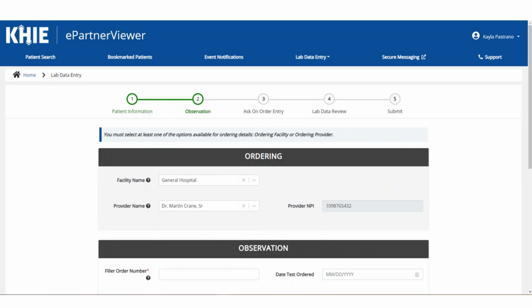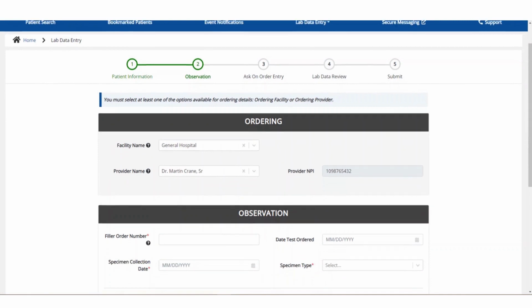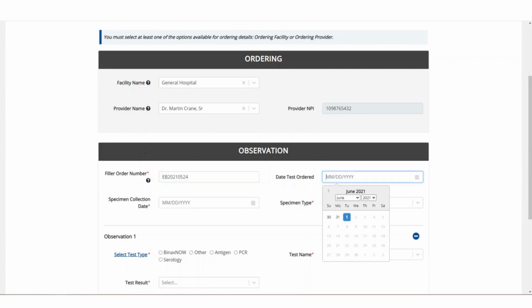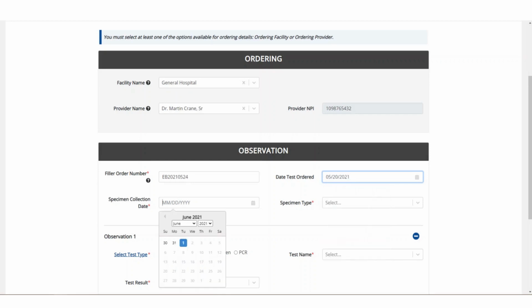In the observation section, enter the filler order number or lab accession number. The filler order number or lab accession number is typically utilized by laboratories. This generally refers to the number assigned to a lab sample when it is checked in. If your organization does not log the receipt of specimens, you should create a system to uniquely track the specimen when you check it in. Enter the date test ordered. Then enter the specimen collection date.